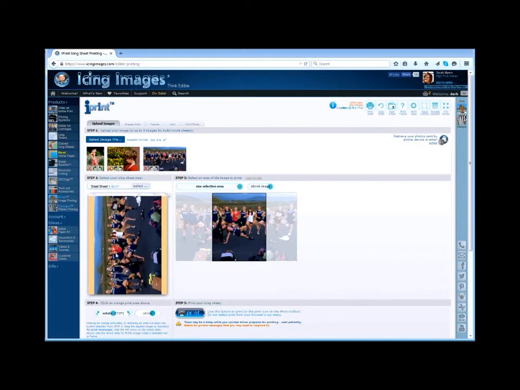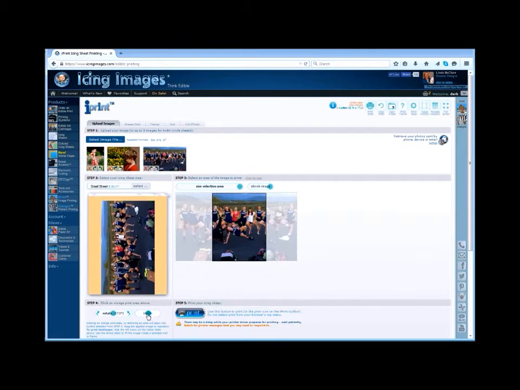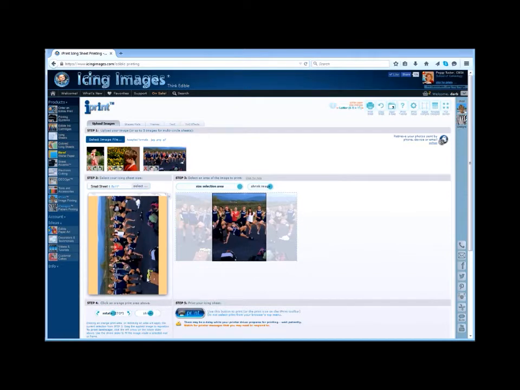Now because proportionally 8.5 by 11 doesn't work with a landscape picture, you can see there's an area here that's not going to print. That's okay. That yellowish orange area right here, that will not print. It'll appear white on the icing sheet. So I'm going to go ahead and shrink this down, move it just a little bit just to get everybody in. Alright, so there I go ahead and I would have my picture printed.